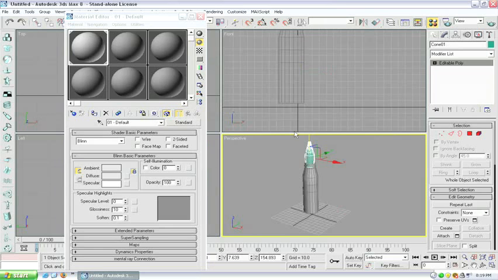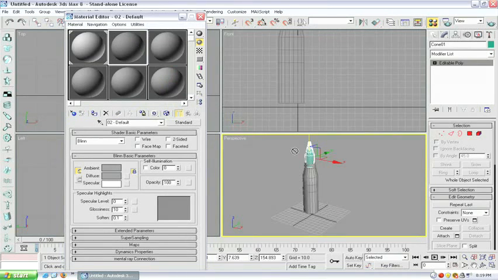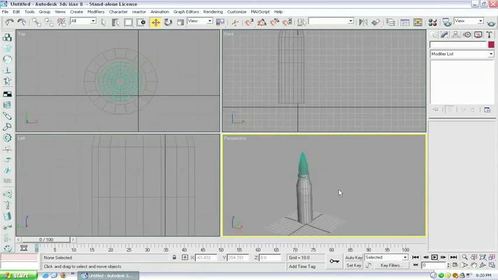Alright, now I'm selected on the bullet. We're going to go to a different material here and change the diffuse to a darker gray. And drag that over. There we are. Now we have the bullet. Alright, now on to part 2 of this tutorial, which is rendering.